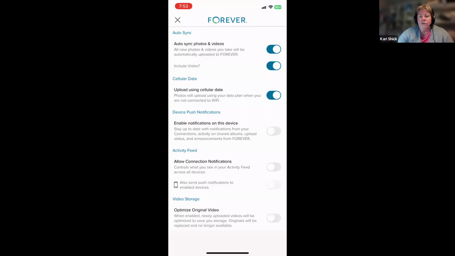The other nice thing about doing it via the app is if your phone is set to take an image in anything other than a JPEG, it will convert it to a JPEG. So anybody who's taking photos in HEIC format, it will automatically convert it to JPEG and upload it. And you don't need to go through a special converter for that. All right. Any other questions?